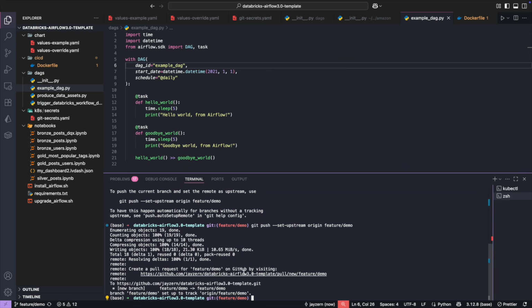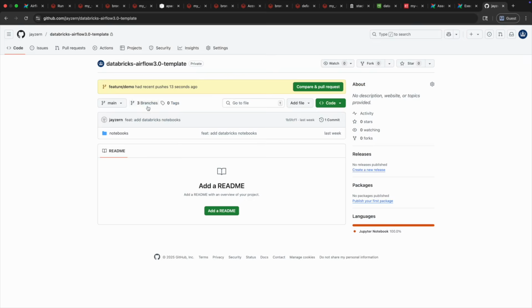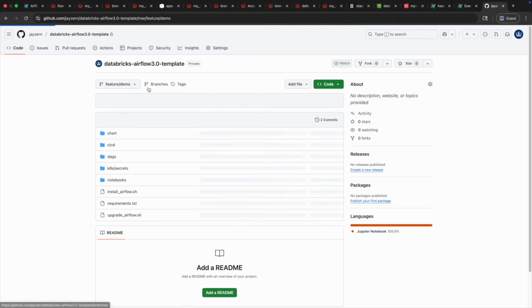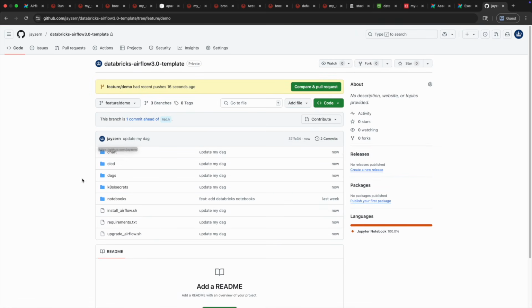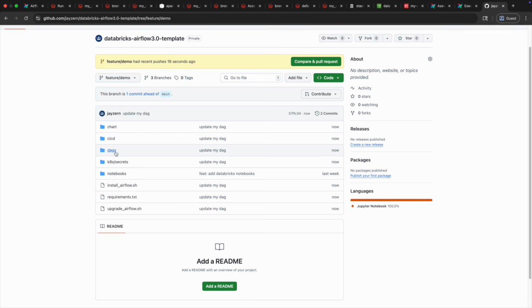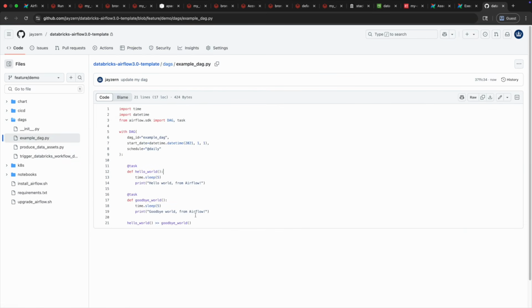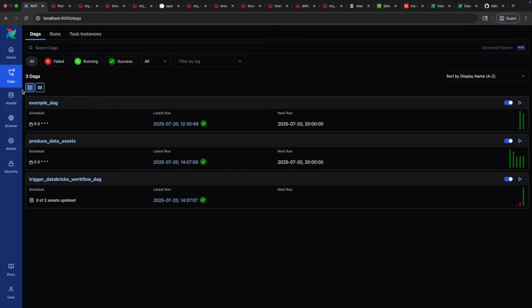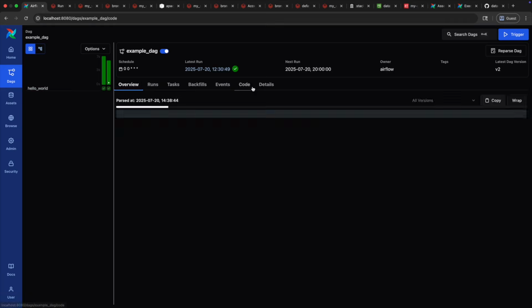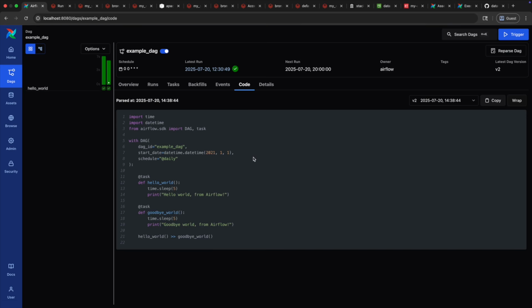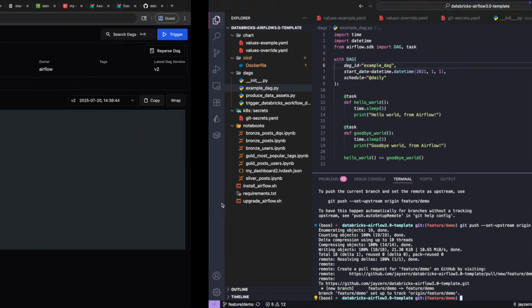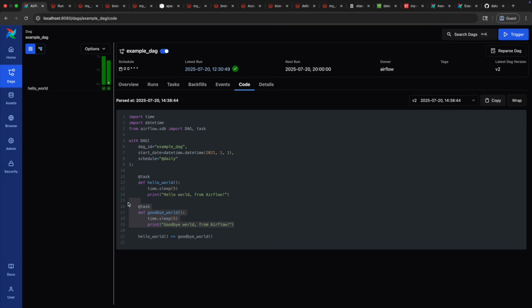Okay, now that we pushed it, let's go back to the branch. And it looks like we have some code in our branch now. Let's see. Click on DAGs. We can see example DAG has a new task. Okay, so this is cool. We just push code to Git, and we didn't have to run an upgrade Airflow. The new code that was added to this example was already added here.